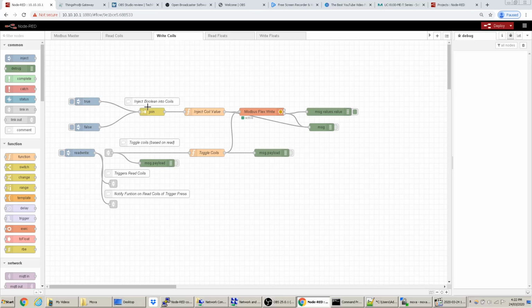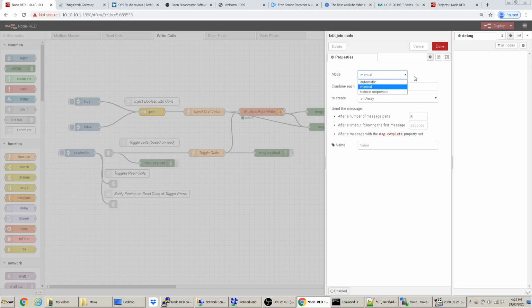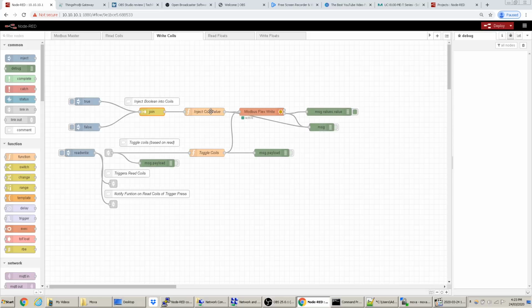Now what we have to use to write is a join node. What this join node does is we put it in manual mode and we make it create an array as its payload. So it says combine each payload into an array, and that's the payload that's coming into it. Here we're taking, let's say, a true value or a false value. Let's say it's true. If we click this one time, that's one payload. Now we're going to click this 8 times. This is going to join it into an array, and then it'll send the message after it receives 8 payloads, essentially. So that's how it's configured, and it's going to send that array of 8 values into this function.